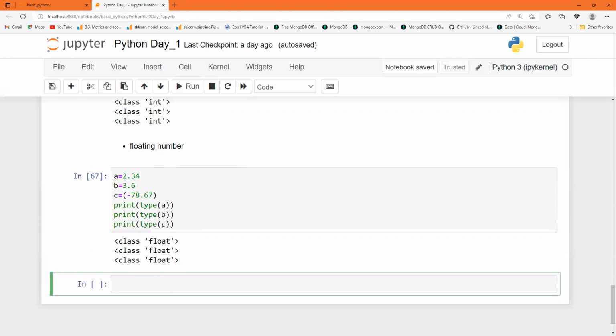Okay, now we will move to the third number. What is the third number? It is complex. So convert this again to markdown, use the minus sign, and this is the complex number.